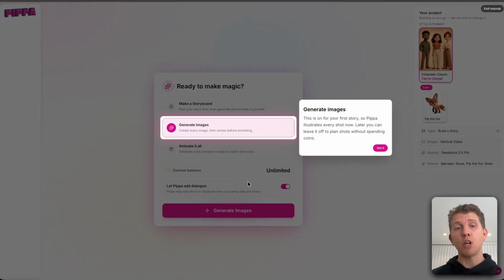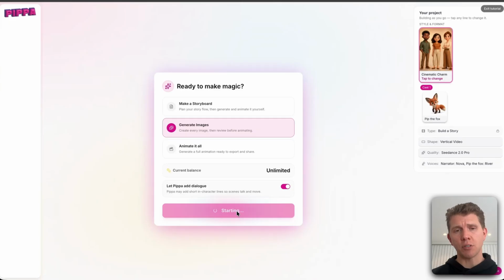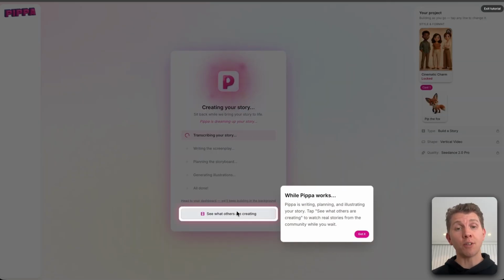Now on this page, you generally decide how you want to proceed to the storyboard. You can either go to the storyboard without images, you can generate the first images, or you can animate the whole thing from the start. In the tutorial, we generate images, and that's actually what we recommend for all of your flows. I'll click Got It and then generate the images, and in a few moments, we'll be on the storyboard.